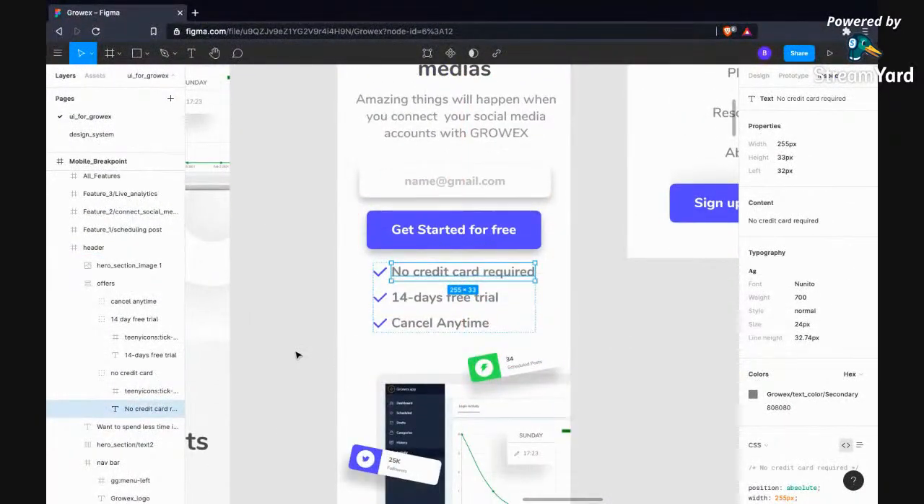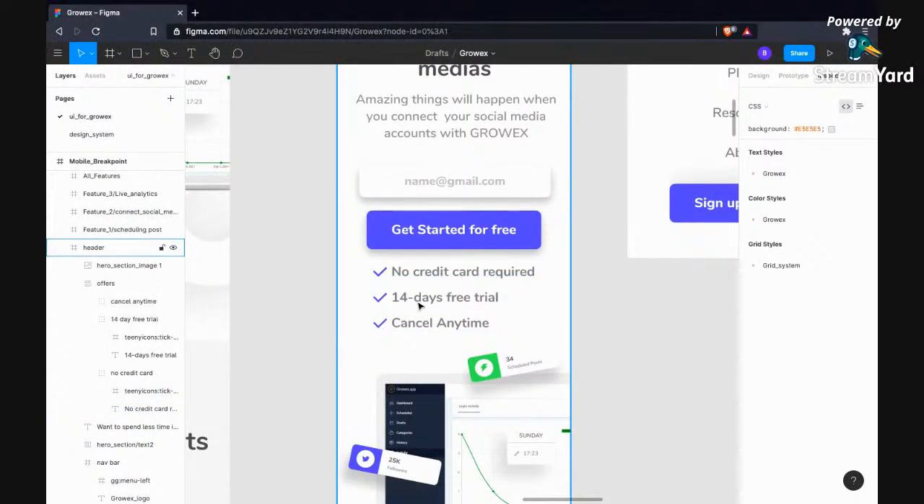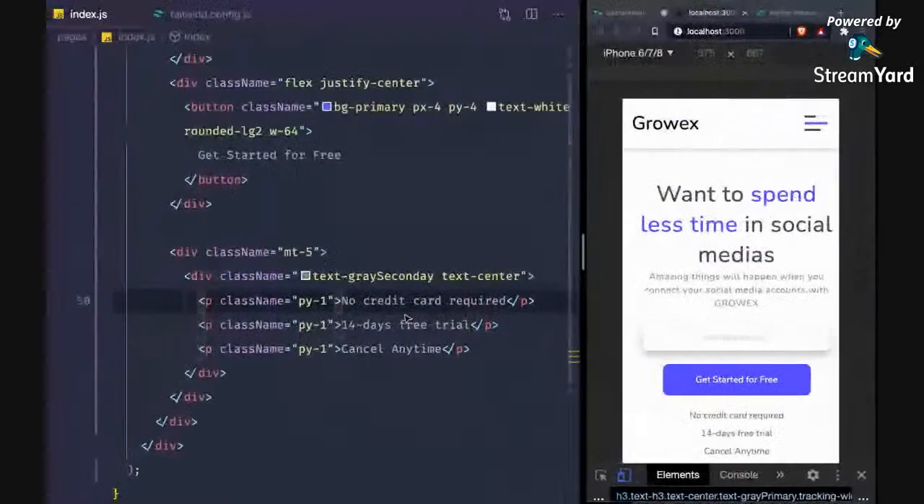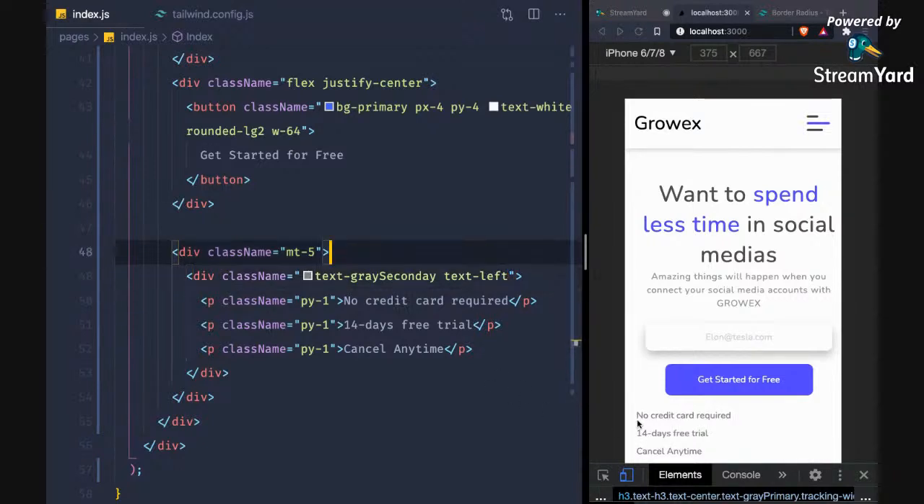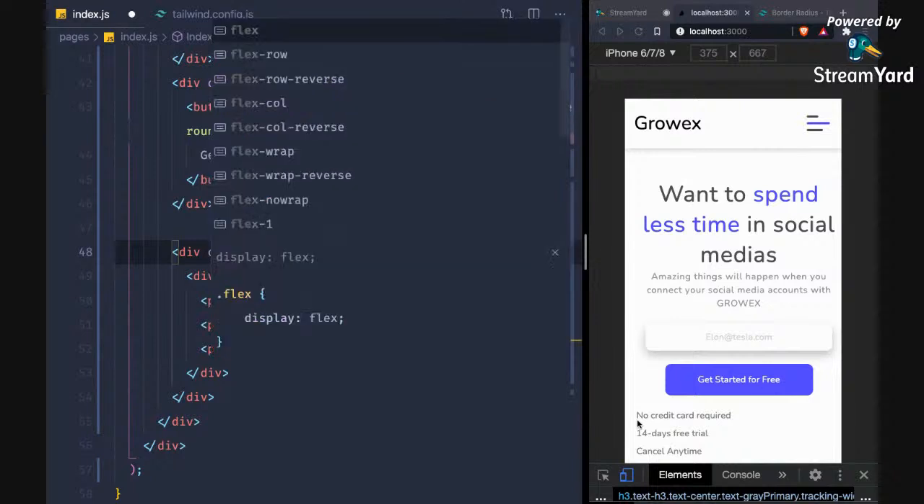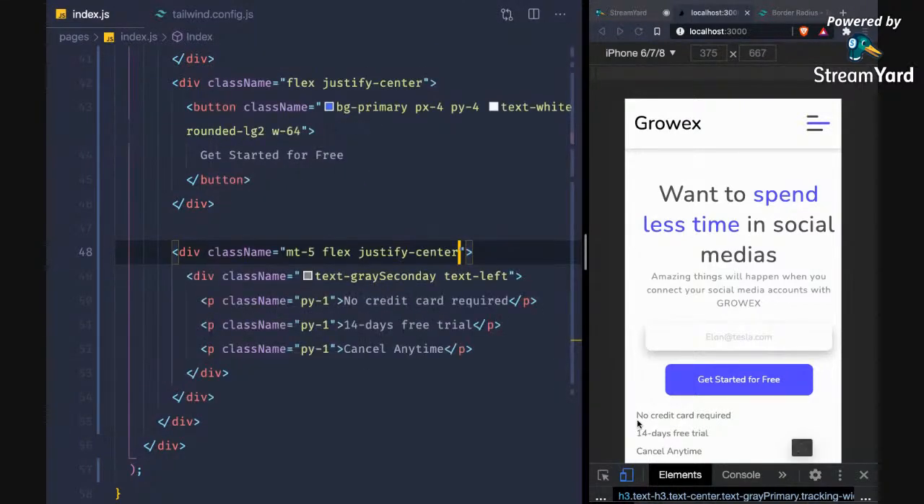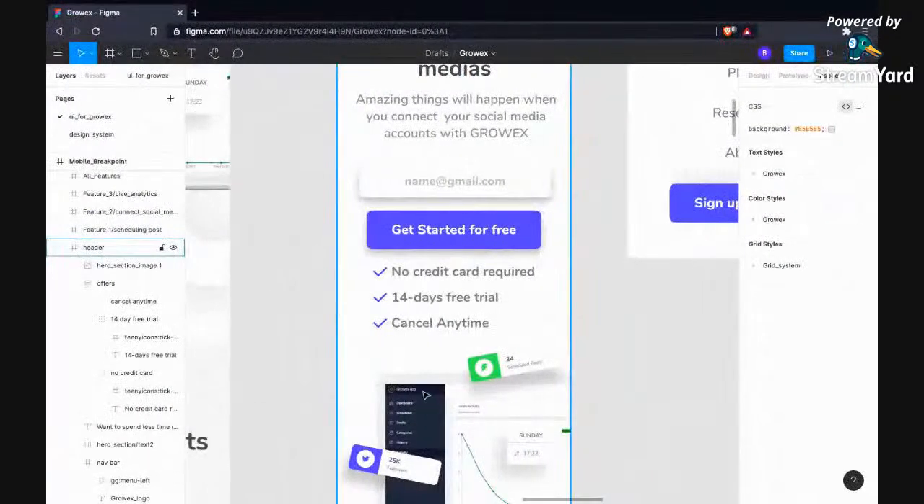Okay. And it's not everything at the center, but everything on the left actually. So text should be at the left, but the whole thing should be at the center. So I can say flex and justify center. So the box will be at the center. Yeah, this is good.